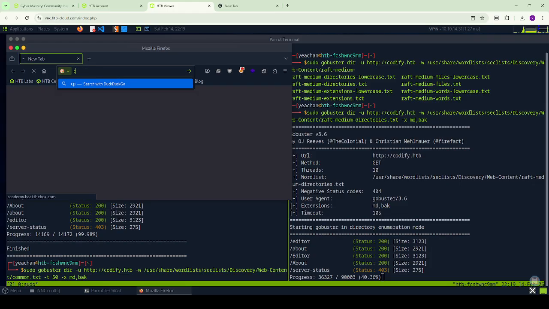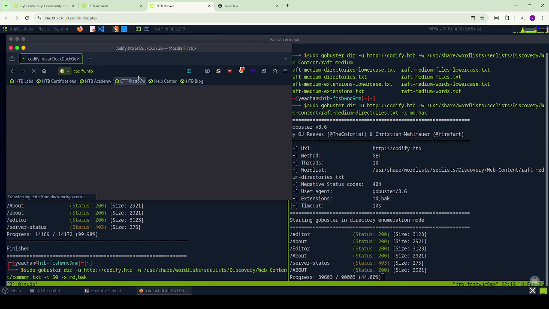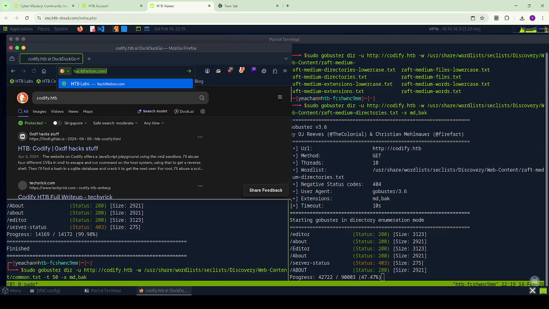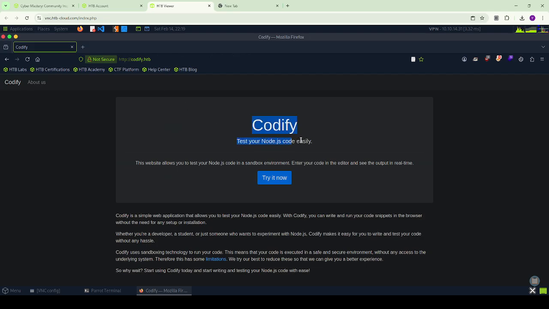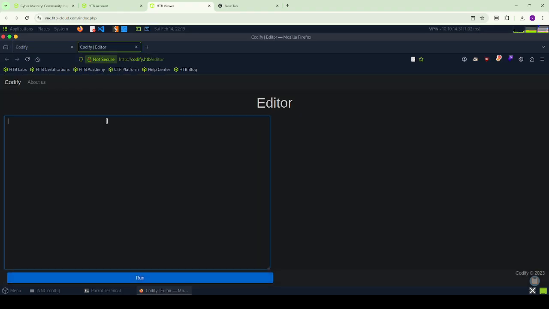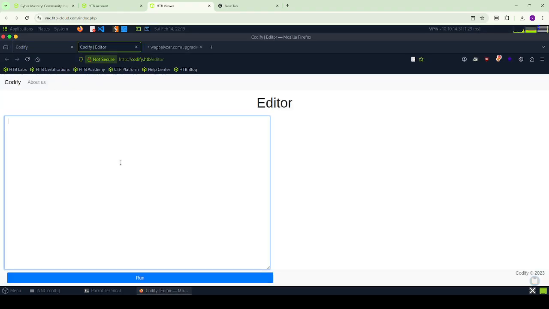So codify.htb, oh sorry, HTTP. Test your Node.js code easily. It looks related to JavaScript code. It allows you to test your Node.js code in a sandbox, enter your code. And if you open this, there looks to be an editor where maybe you can run JavaScript code.